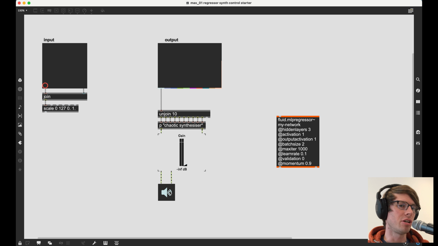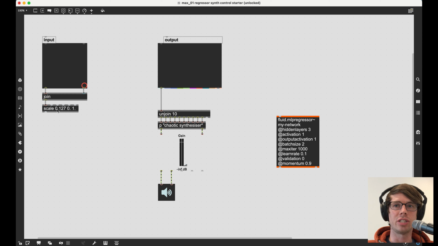Here's the patch that we'll be starting from. You can see over here I have a 2-dimensional control space, an X and Y position on this 2D slider. And this is outputting by default values between 0 and 127. This first one is the X position, and the second one here is the Y position. I'm just joining those together into a list and then scaling that 0 to 127 range down to 0 to 1. So my input space will always be those 2 values between 0 and 1.